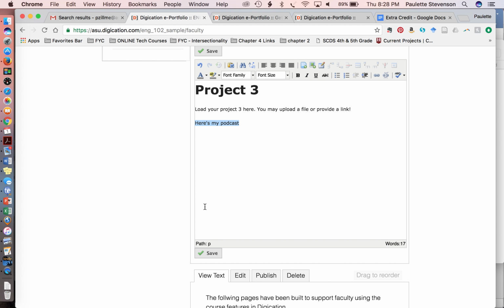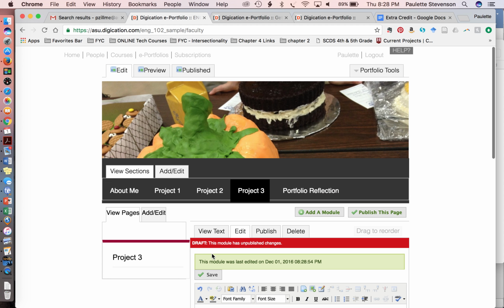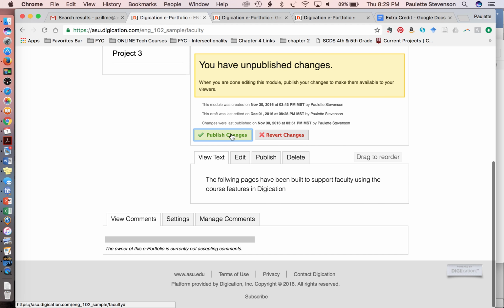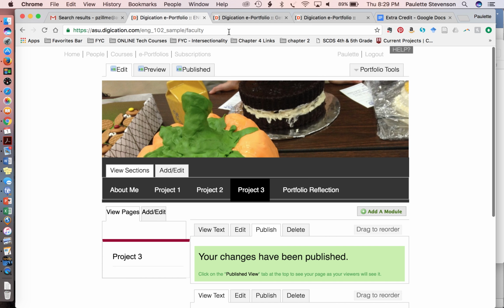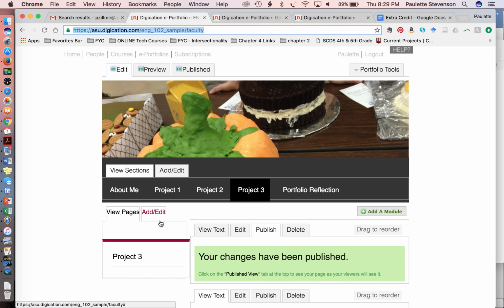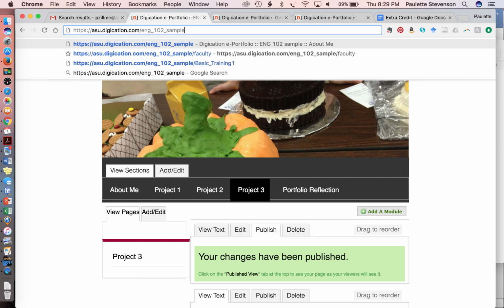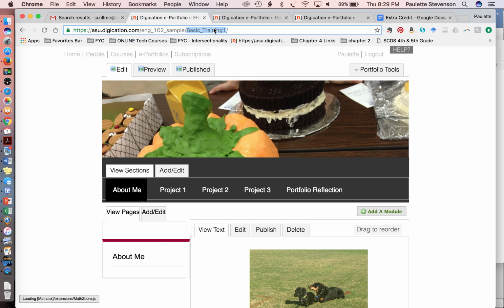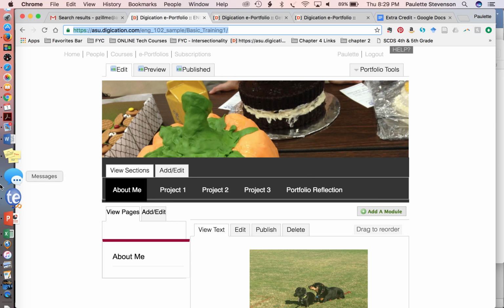Okay, and so again, Digication's a little weird. I hit save and then I hit publish. And then I hit publish again. And once you're done with that, you will get to the portfolio homepage, which for me is this. You will copy and paste the link, and then you will turn it in under the space where I asked you to turn it in, okay?